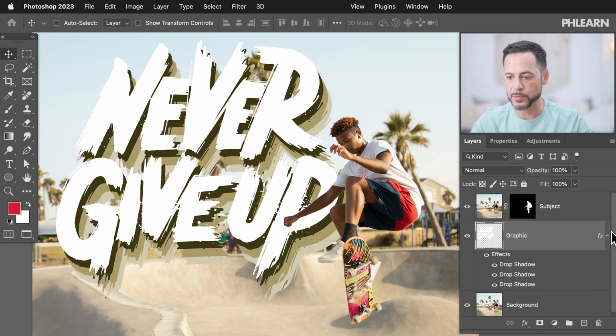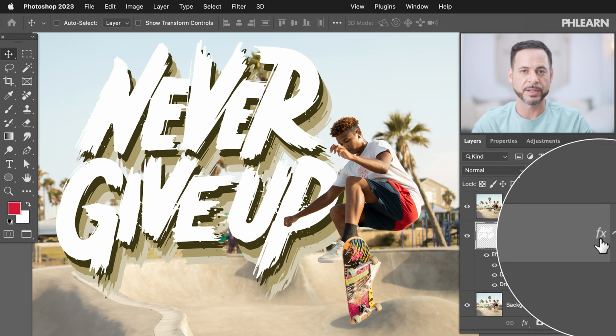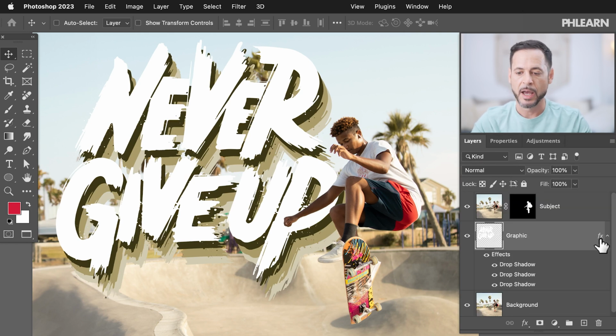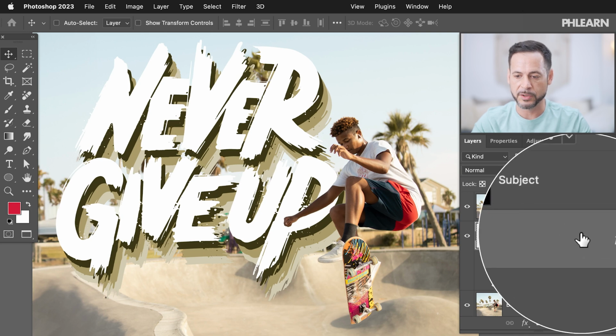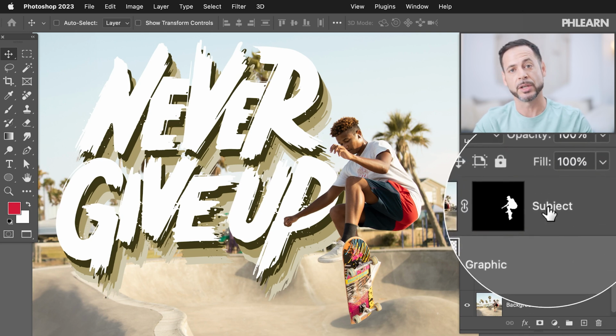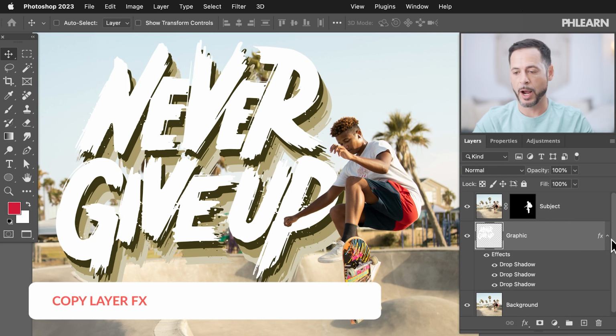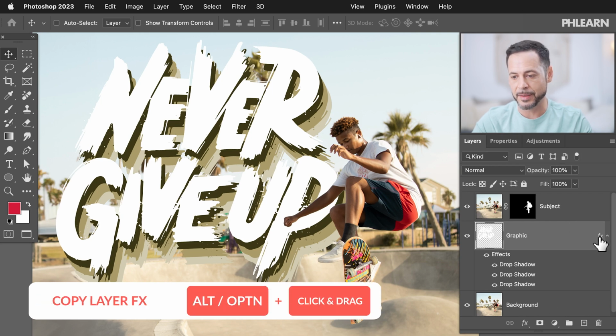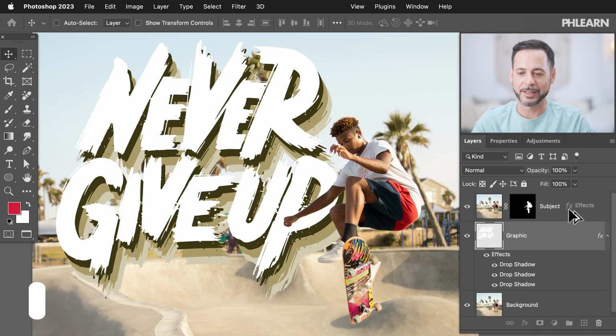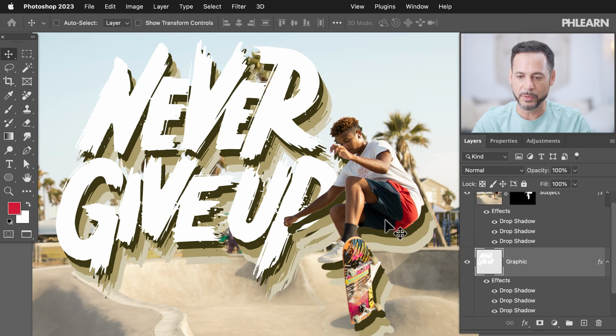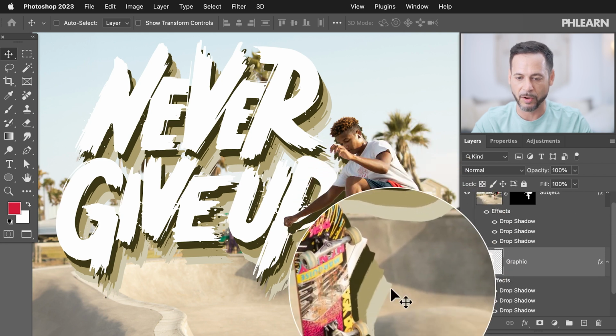And then check this out, because we have this FX right here, this basically just tells us we have layer effects. If I wanted to copy this to our subject, it's actually really easy to do. Just hold Alt or Option and click on this FX and then click and drag. And you can see I got a little ghost icon where it says FX. Just click there. Let go, and then boom, now you've got the same effect on your subject.